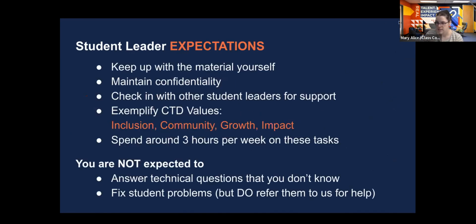And the expectations that we have for student leaders is to keep up with the material yourself. So if you're falling behind in your lessons, then we'll touch base with you and check to see whether student leadering is getting to be too much. Let's go ahead and take that off your plate. You can just focus on class stuff.